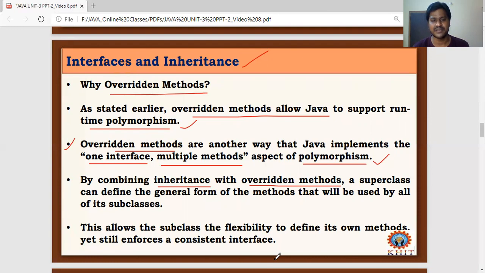Superclass, subclass, subclass like that. And the overridden methods concept allows subclasses to define methods with the same name as the methods defined in the superclass. This is overriding. By combining the interface and overridden methods concepts, a superclass can define the general form of the methods that will be used by all its subclasses.